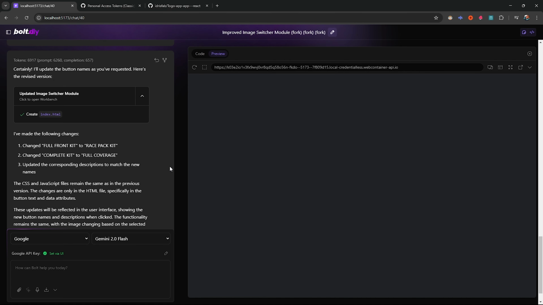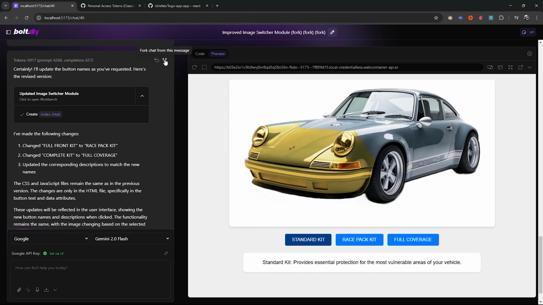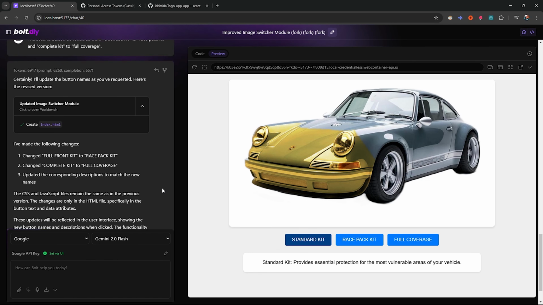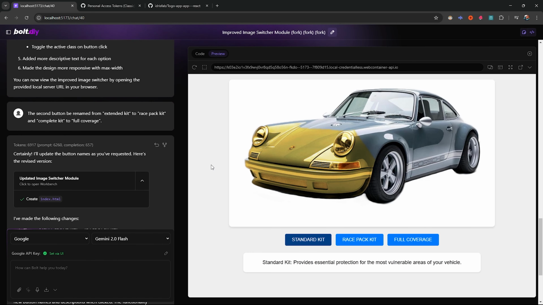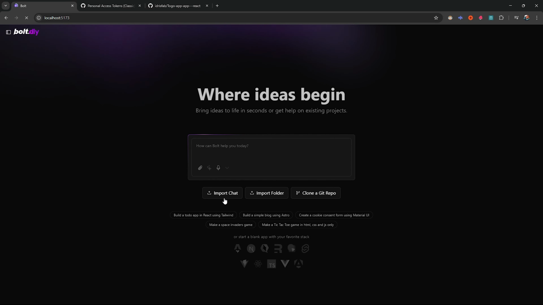This is really helpful because you can just choose the fork from message, and that lets you rewind the time to that place in time. So that is tip number 3, using the import chat.